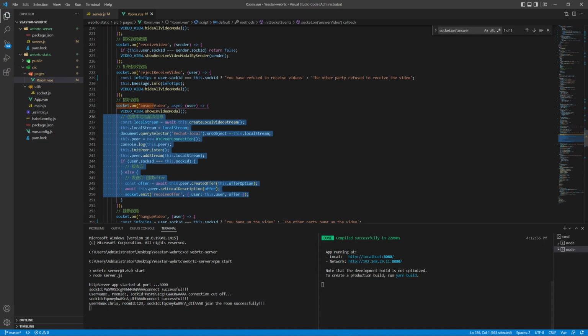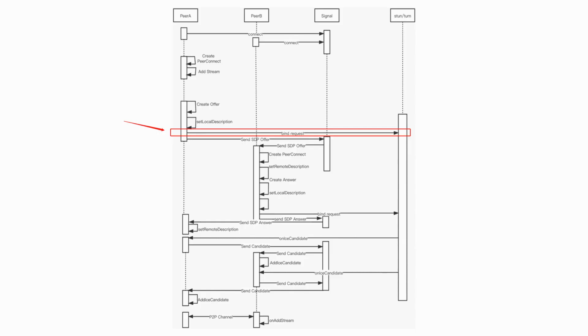At this moment, peer A will call the method setLocalDescription to set the local SDP information description and send its SDP information to the other end via the signaling server. Step 3, as I mentioned earlier, while calling the method setLocalDescription, peer A starts collecting network information, which is also called candidates, on its own end.